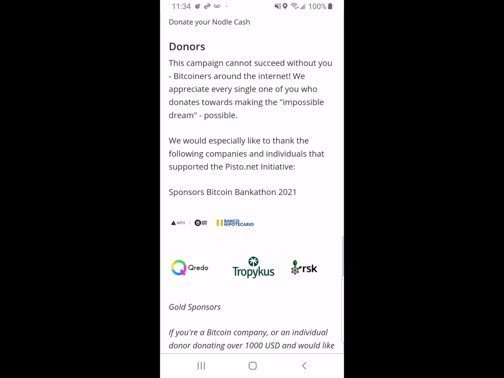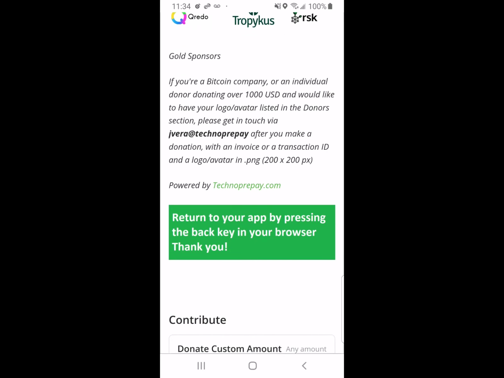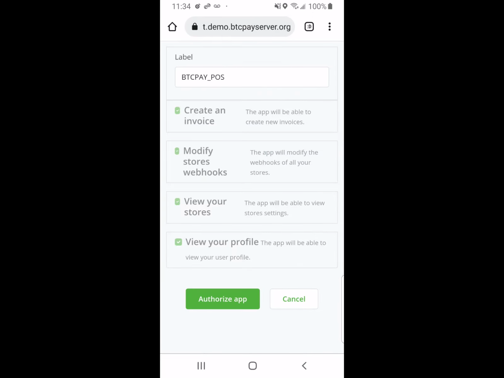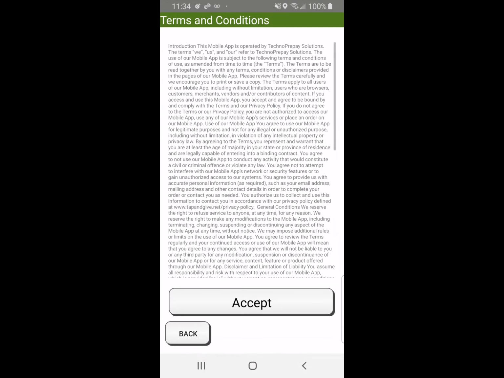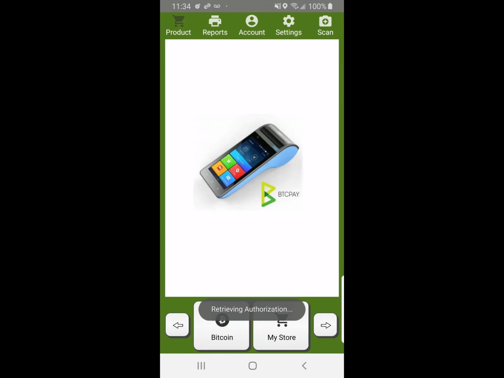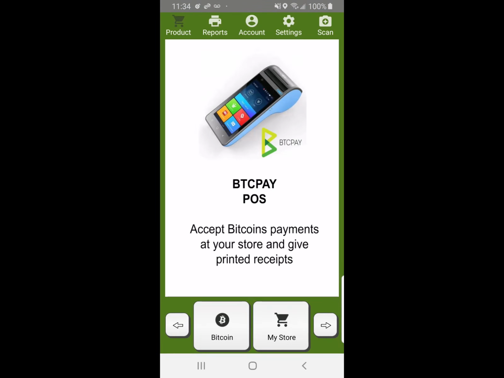This is totally optional if you want to help us. But at this point, the terminal is ready to operate. So you press back with the browser all the way to the beginning of the application, and you're ready to accept payments.